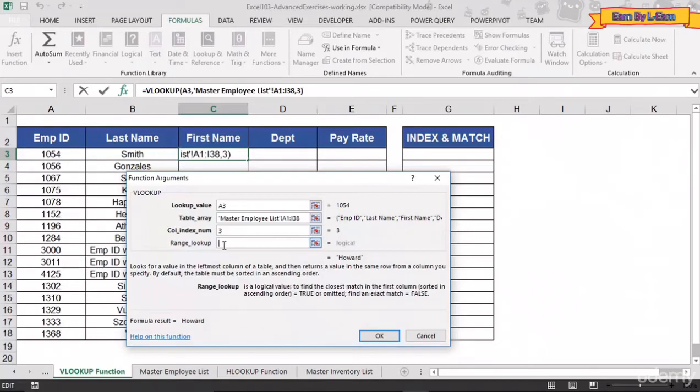Now the last one here, the last argument, this is optional, although for me I'd say like 95+% of the time I use it. If you just click into one of these arguments, you get a brief little description down below. It's a logical value to find the closest match in the first column sorted in ascending order: put in the word true or leave it blank. If you want to find the exact match, and this really deals with what it's looking up, this A3 value, this 1054, you're going to put the word false in there.